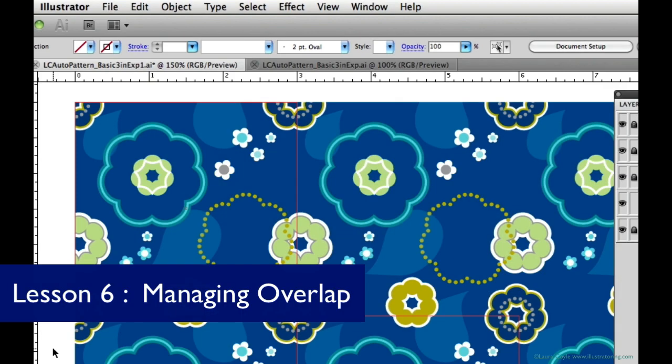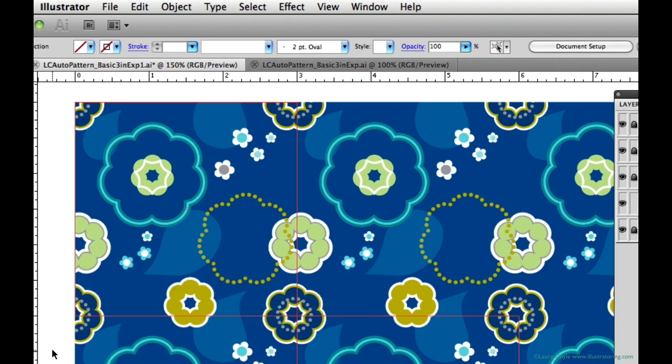In this lesson, we'll talk about the overlap of elements, and this is another thing you'll need to pay attention to in the editing process, especially as your pattern unit gets more full and more complex. And this issue comes up even if you're in the new CS6 pattern maker.